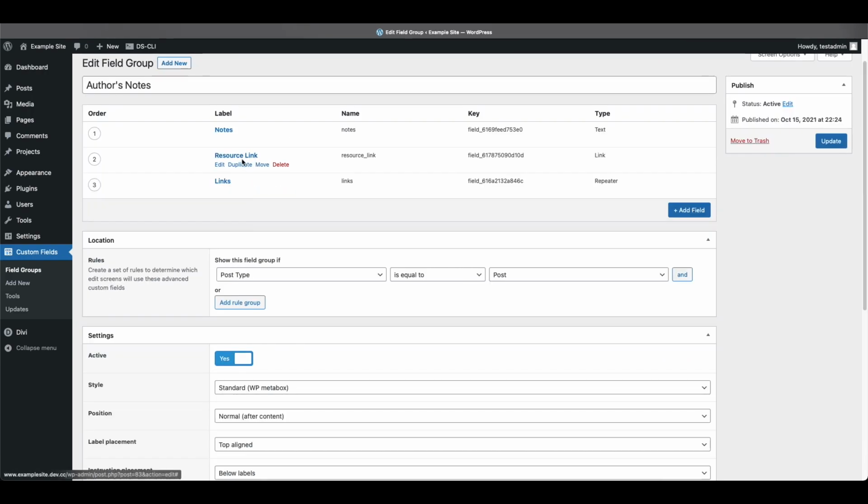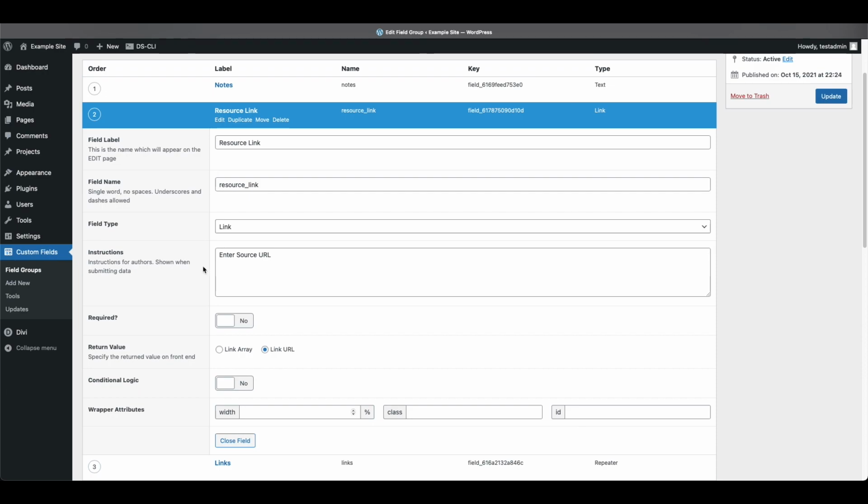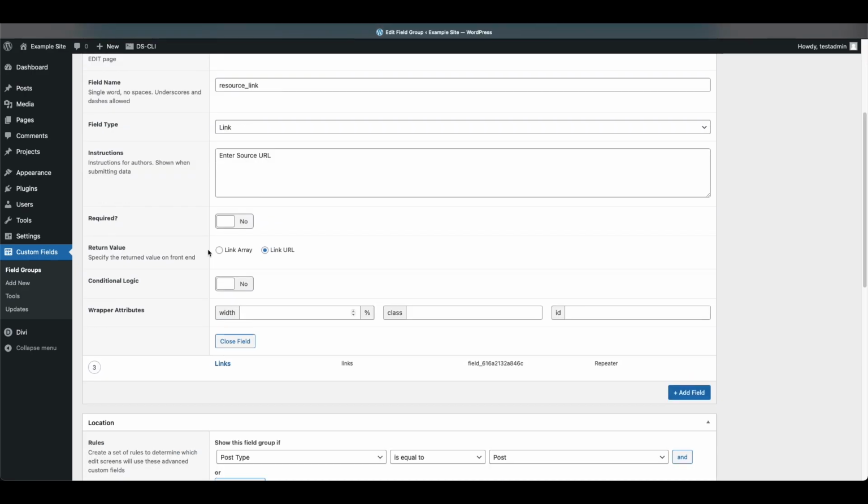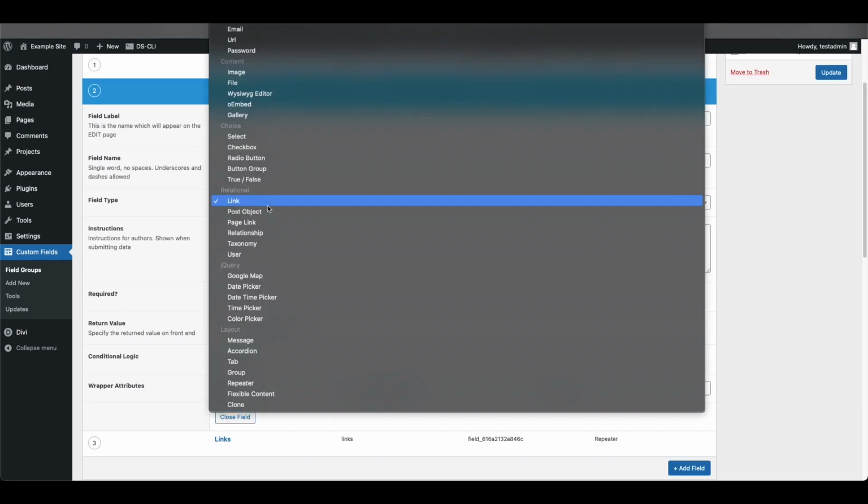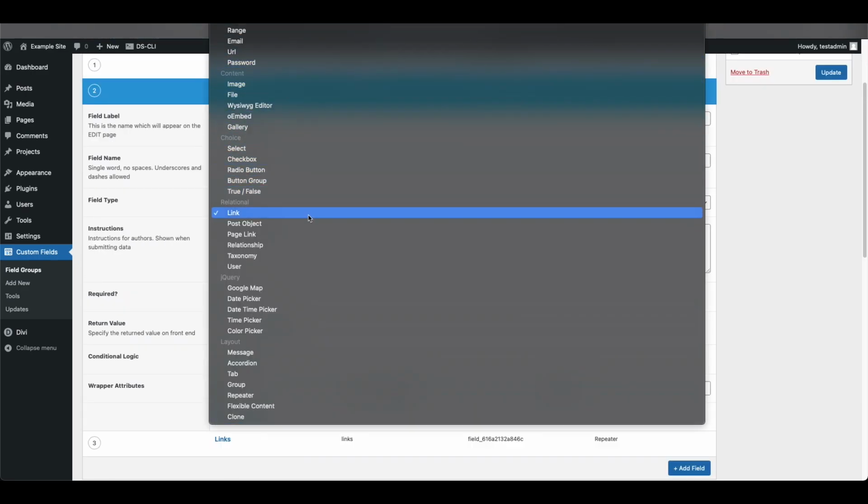We're going to open up our resource link that we created, and that's a link field. Now, in our link field, we call this resource link. That's our label, okay? This is a label. But your field name, when it's two words, needs to be separated by an underscore, and it's all lowercase letters. And so once again, we selected our field type as a link. If you come all the way down here, you can select the link.